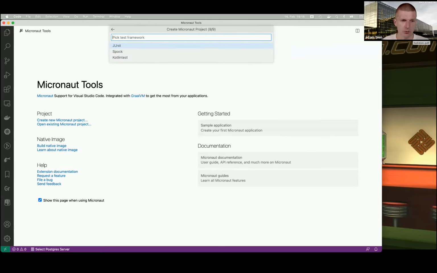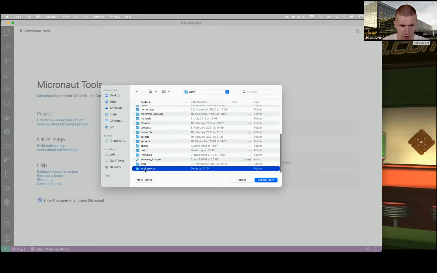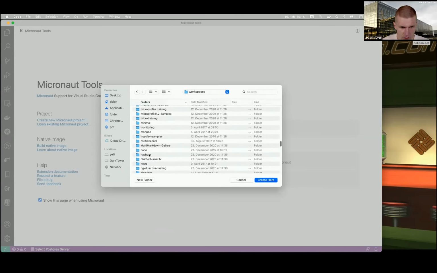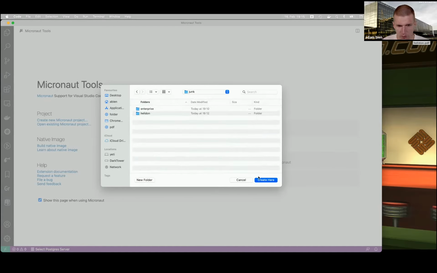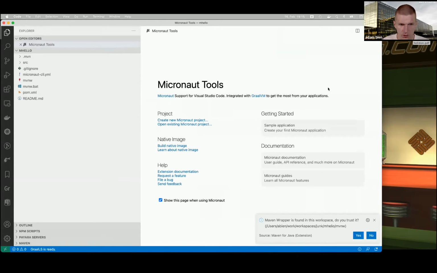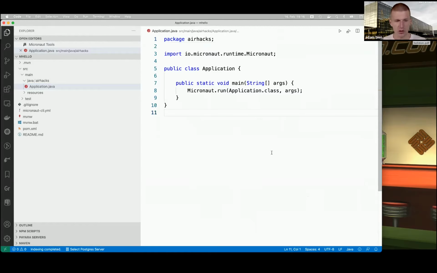And of course, I would like to use Maven. No idea about Gradle. And it asks me where. So I would like workspaces, and this is in Junk, of course. This is where. So now I have the Micronaut hello. And what's strange is this is how it looks. So this is the application, and probably it already, I actually never tried it this way.